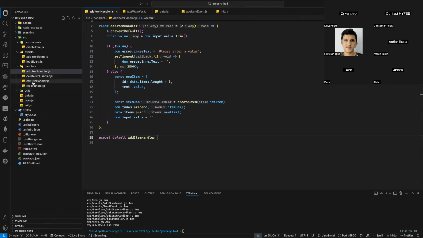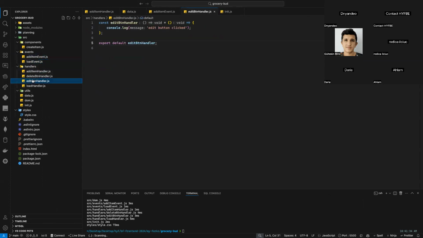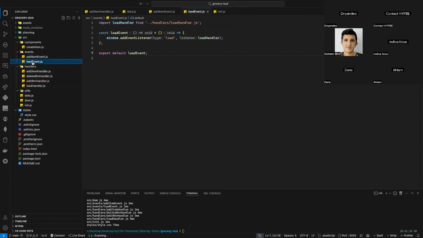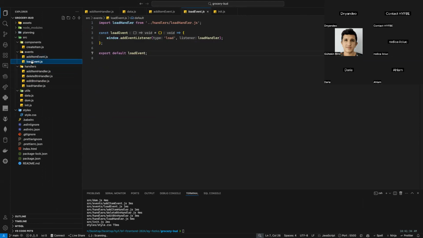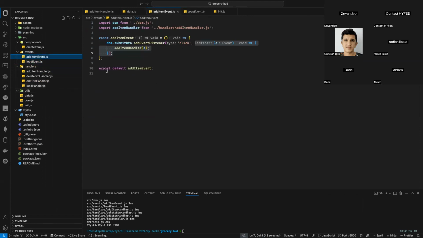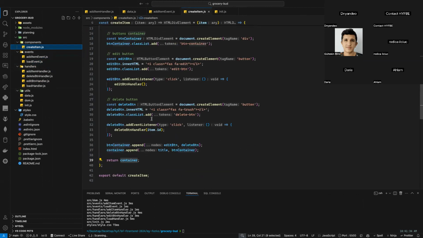Do we have edit handler or not? Yes, we have. Okay, but delete edit. But I don't have event. I did not add an event here, I think. Yeah, I did it actually. It's inside this one. Here. So that's it here.